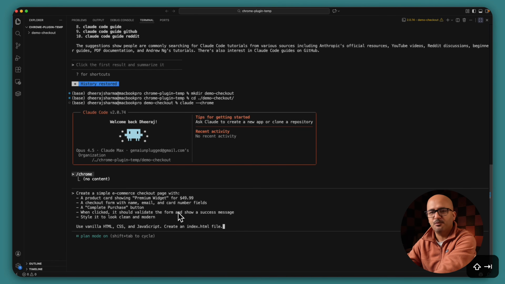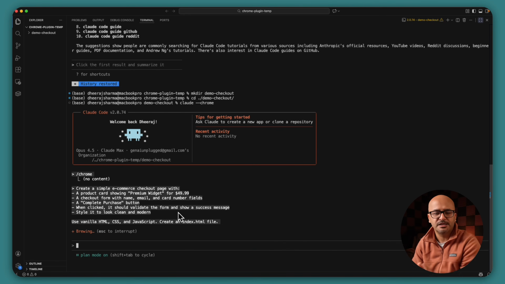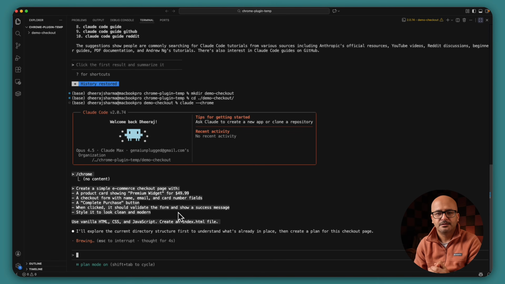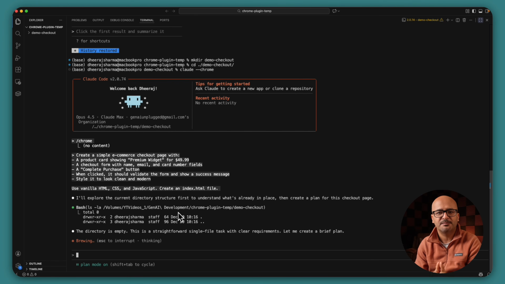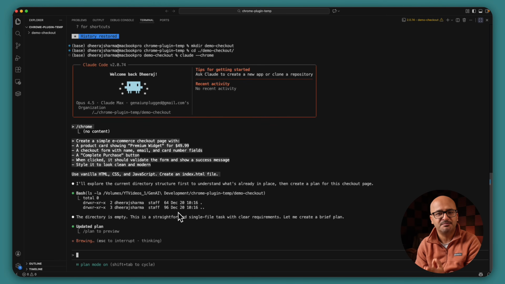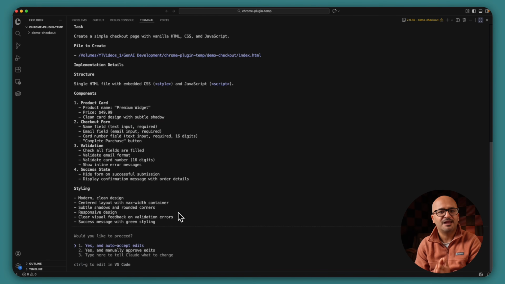So let me go in the plan mode and show you a quick demo of how plan mode works. So let's click on this, and now Claude Code has started working. You can see that right now it is thinking. Now it is saying I'll explore the current directory first to understand what's already in there. There is nothing inside the directory, so that means it has to create from scratch. So that means this is a straightforward single file task with clear requirements. Let me brief plan. So now it is creating a plan. It is going to save that plan in the session so that the plan is not lost.